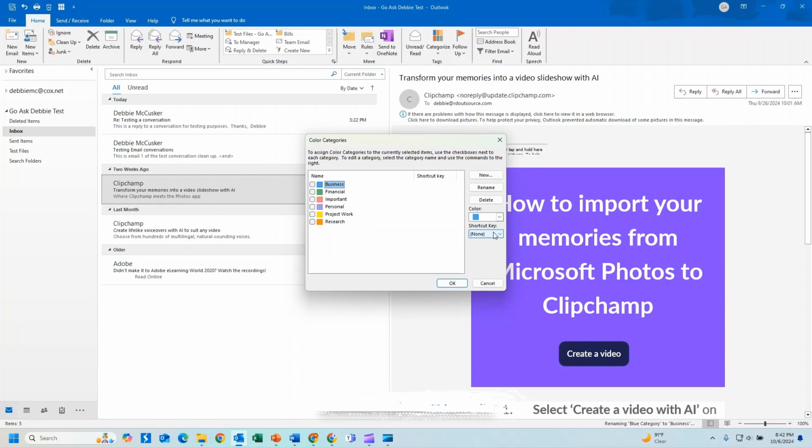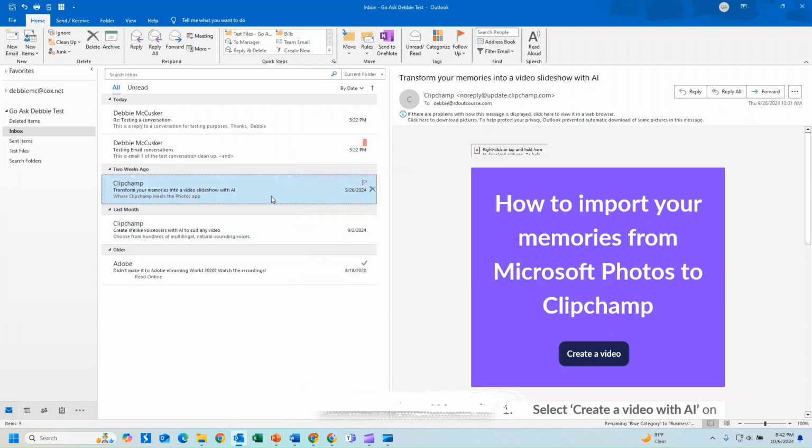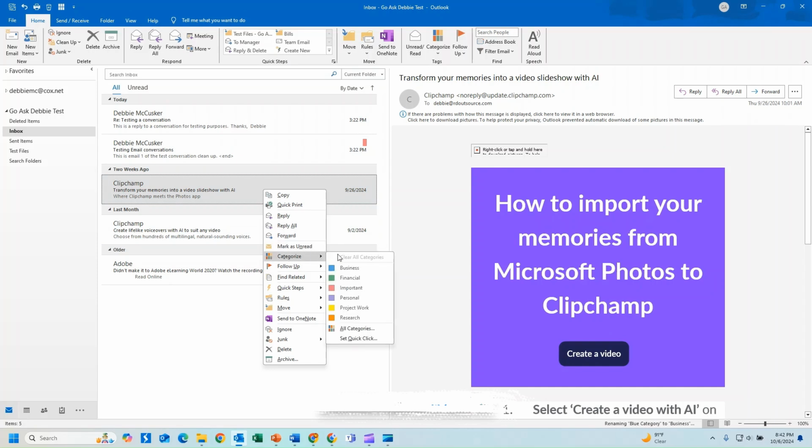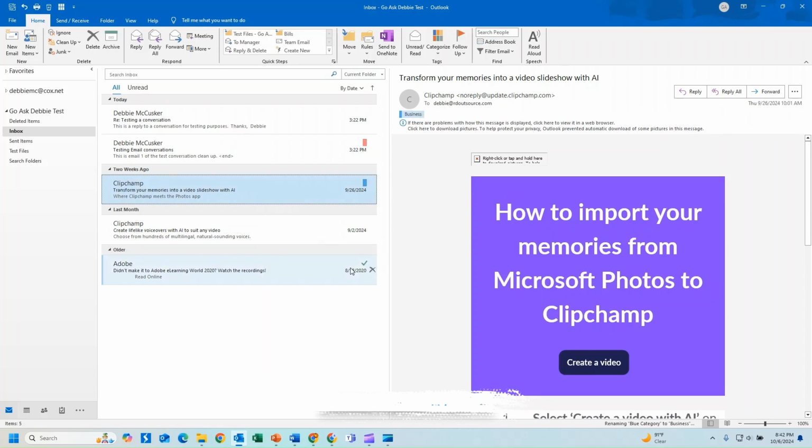You can also set up shortcut keys for each of them. So once you have those set up, simply right-click on an email, select Categorize, and then choose the category.